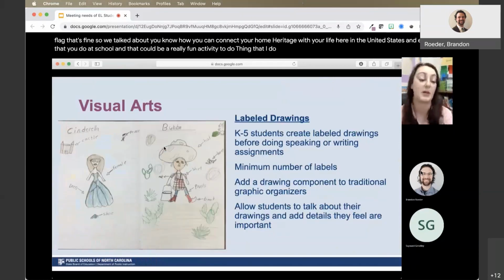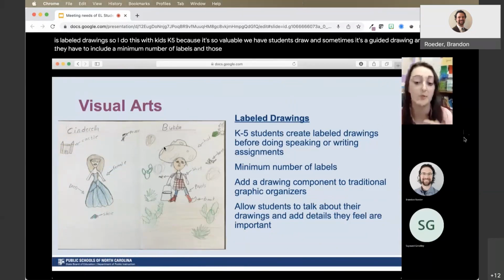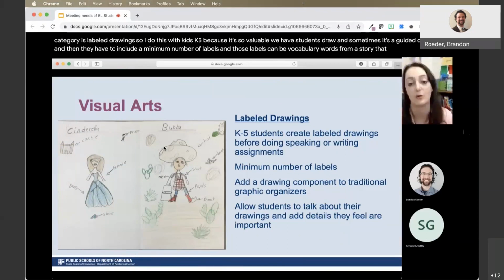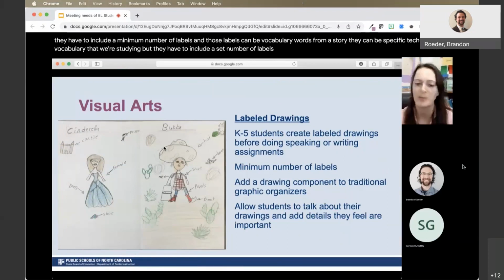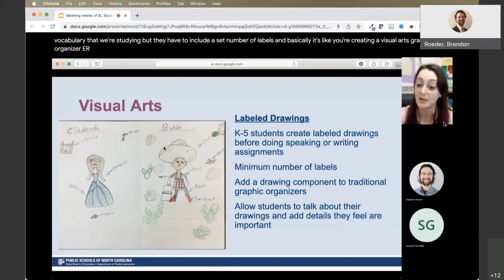Another thing that I do with my classes almost every week in the visual arts category is labeled drawings. I do this with kids K-5 because it's so valuable. We have students draw, and sometimes it's a guided drawing, and then they have to include a minimum number of labels. Those labels can be vocabulary words from a story, or specific technical vocabulary that we're studying, but they have to include a set number of labels. Basically, it's like you're creating a visual arts graphic organizer, but it has those words labeled around the different drawings.